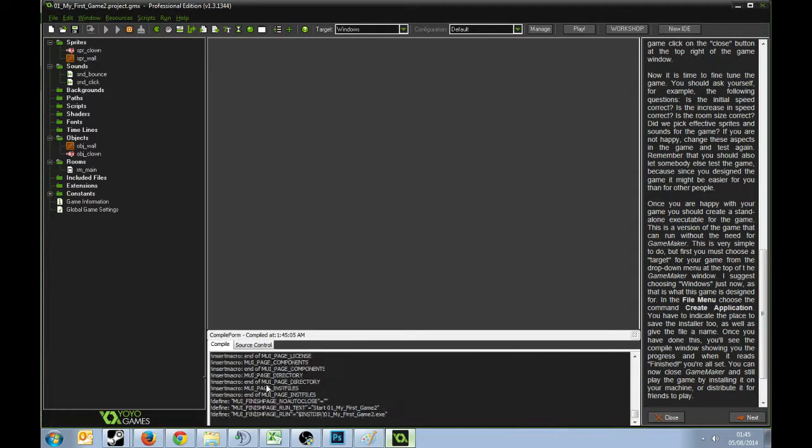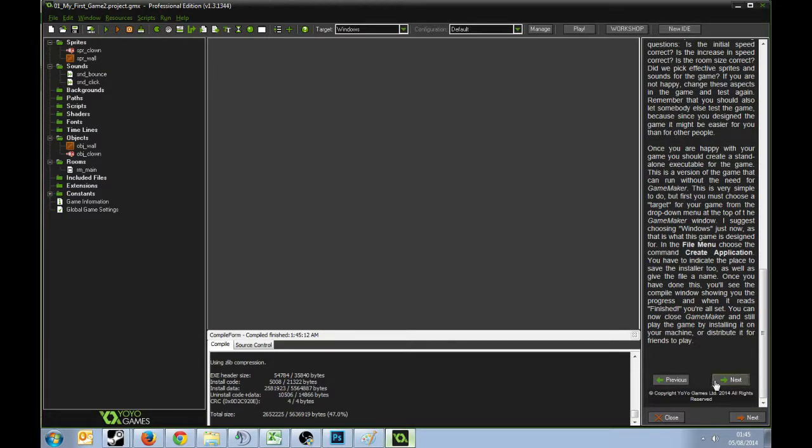Oh, look, you can see it being computered. You can now close GameMaker and still play the game by installing it on your machine or distribute it for friends to play. Oh wow, I'm gonna give it to all my friends.